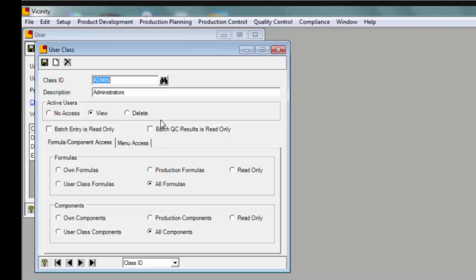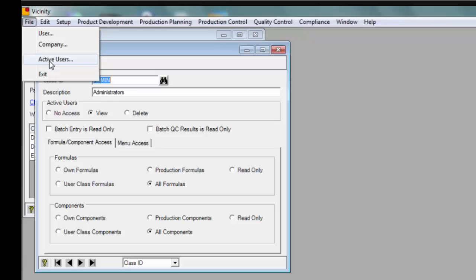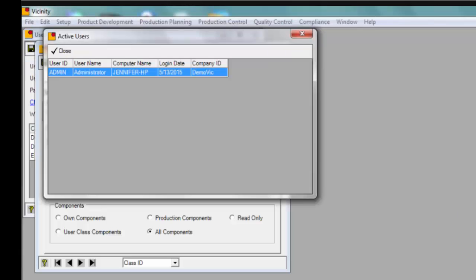If that same user logs back in, it'll use that same license. A lot of times it's not that same user who's logging back in, it's their friend over here, and they can't get in because all the licenses are in use. So we have a way to clear them out. I go to File, Active Users, and this is now available in V4 as well. It shows me who is logged in. So if I had 5 different records right here, I could come in here to clear them out.